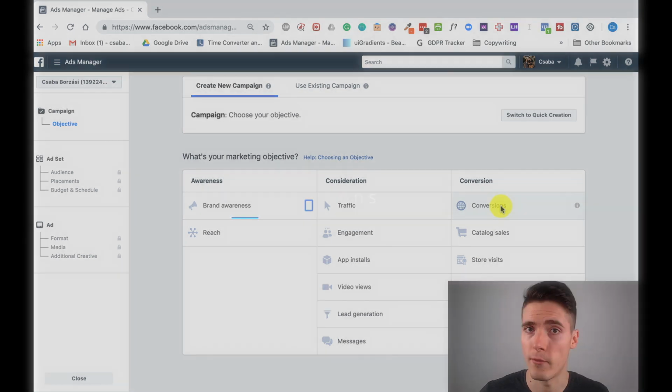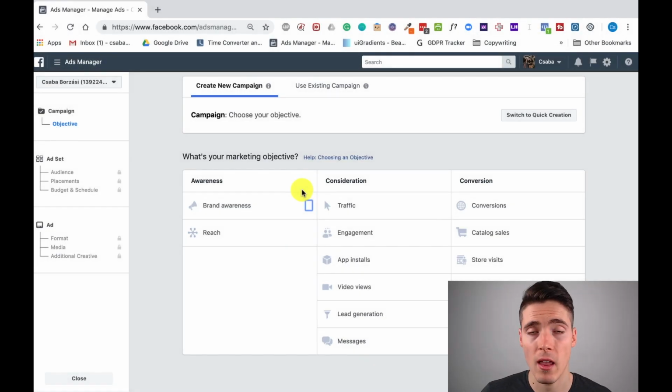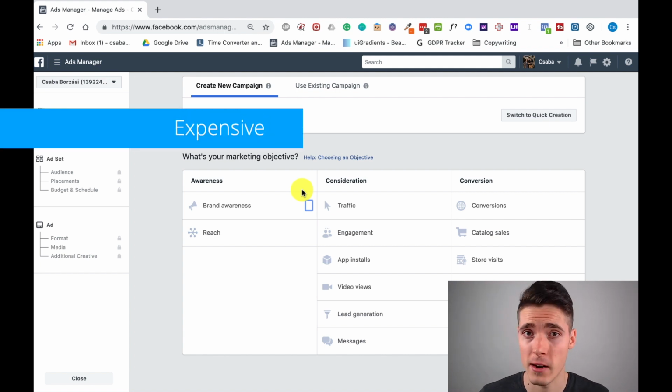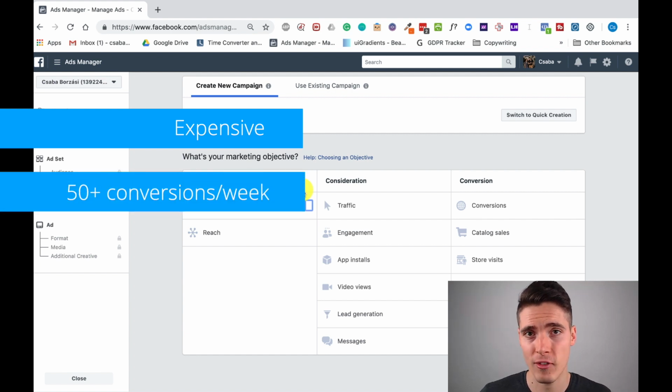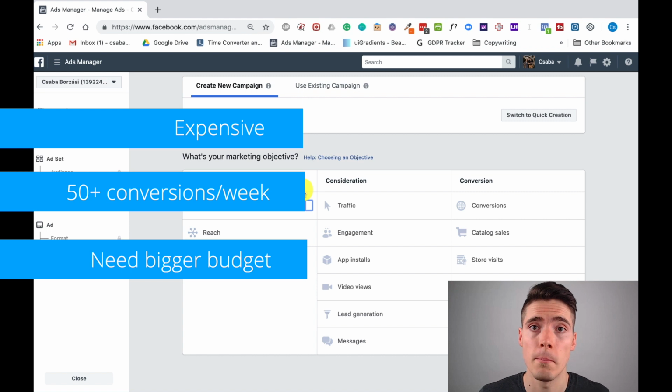And that brings us to conversions. This is straight up one of the best objectives if you want to optimize for purchases, so if you want to net people who are more likely to buy your stuff. But, and a huge but, it's expensive because everybody's using it. You need to have at least 50 conversions a week to give Facebook enough data to properly use this, and thus you probably need a bigger budget to make this work. So you're going to need at least, let's say, a minimum of $50, more like $100 a day for your ad sets to properly use conversions.